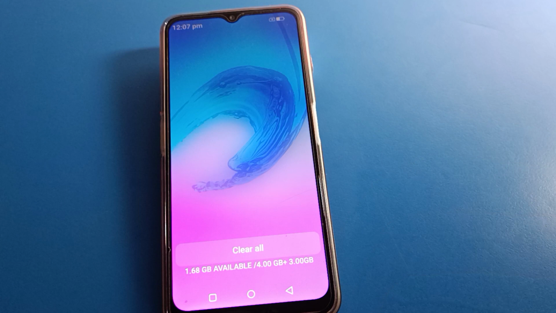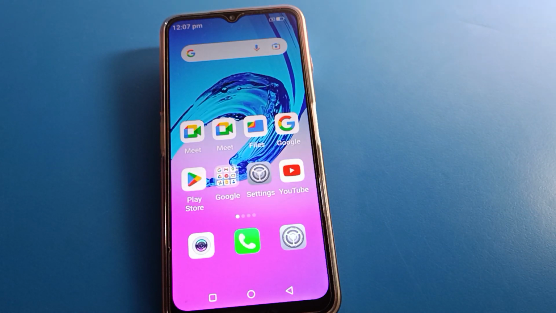Today, friends, we are going to cover Lava Mobile settings, and I am going to show you the full Talkback setting, how to use Talkback in Lava Mobile.